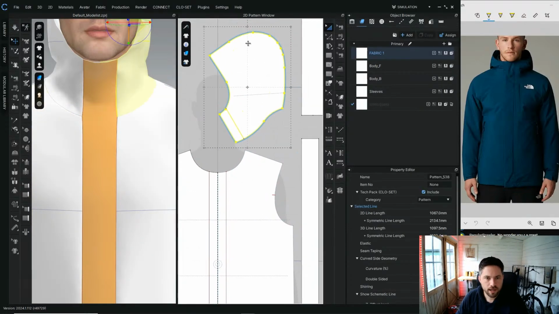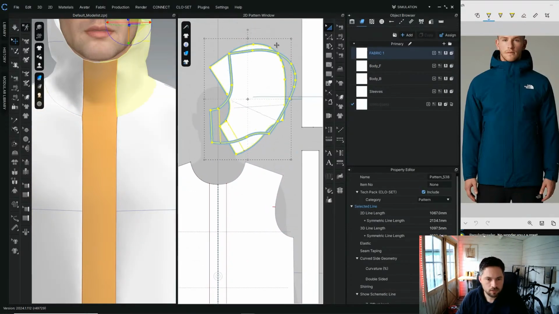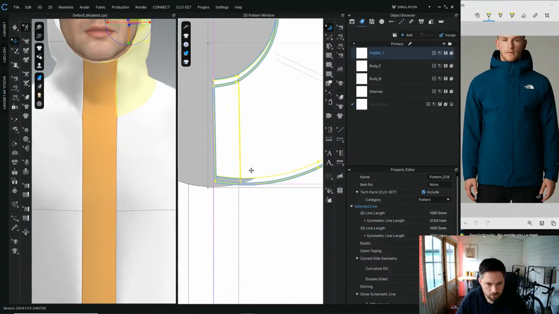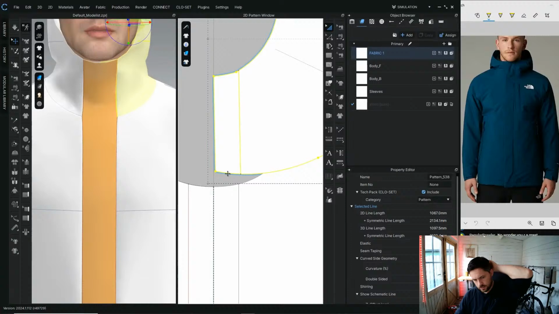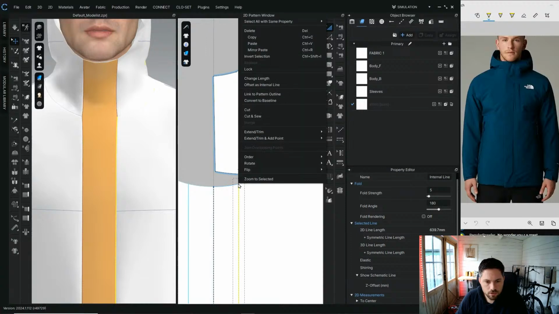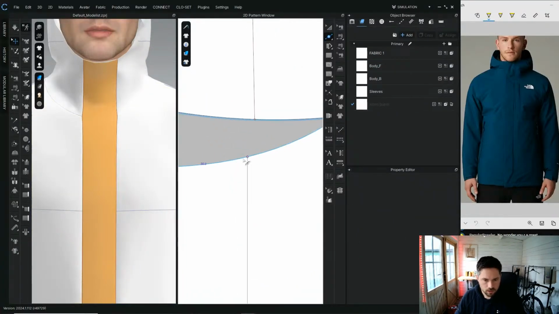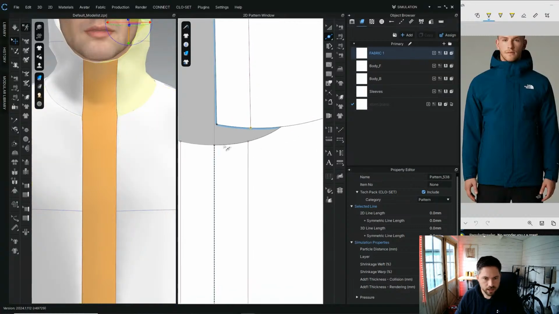I wonder if it's also the angle here. Yeah, it's a crazy angle for that. It's almost like that needs to go straight at that point. Let's see if I can do that. Let's see. I wonder if it'll add a point. No, I could just do it like this. So I'm adding points there.